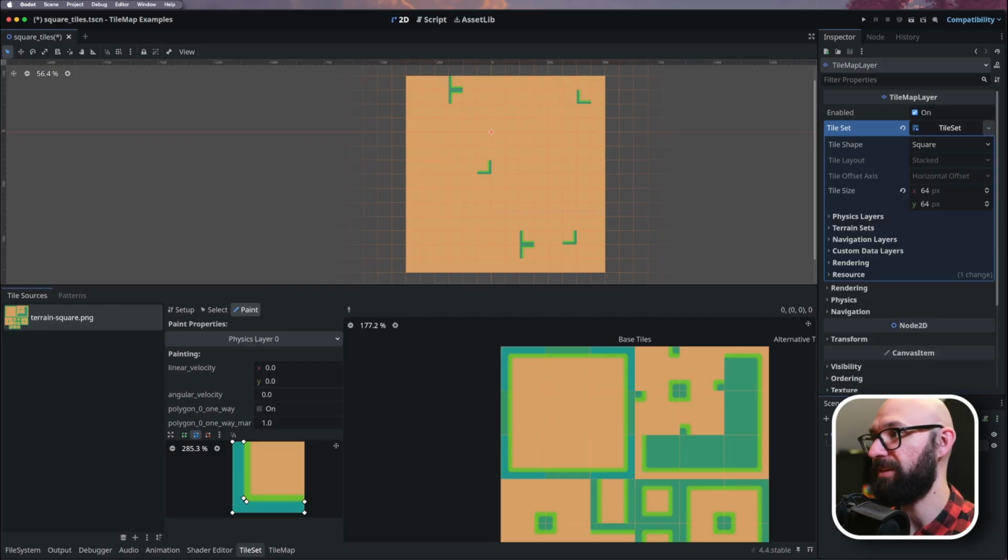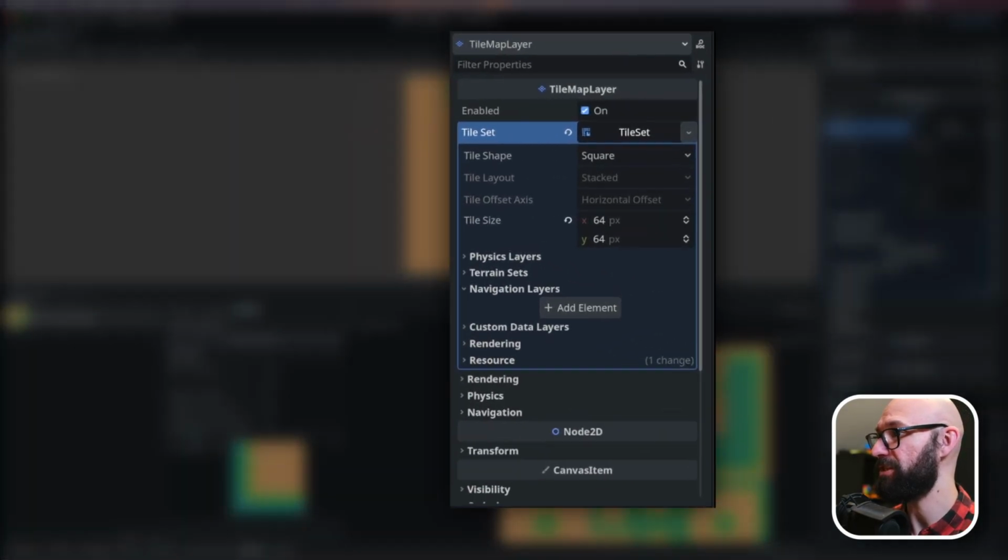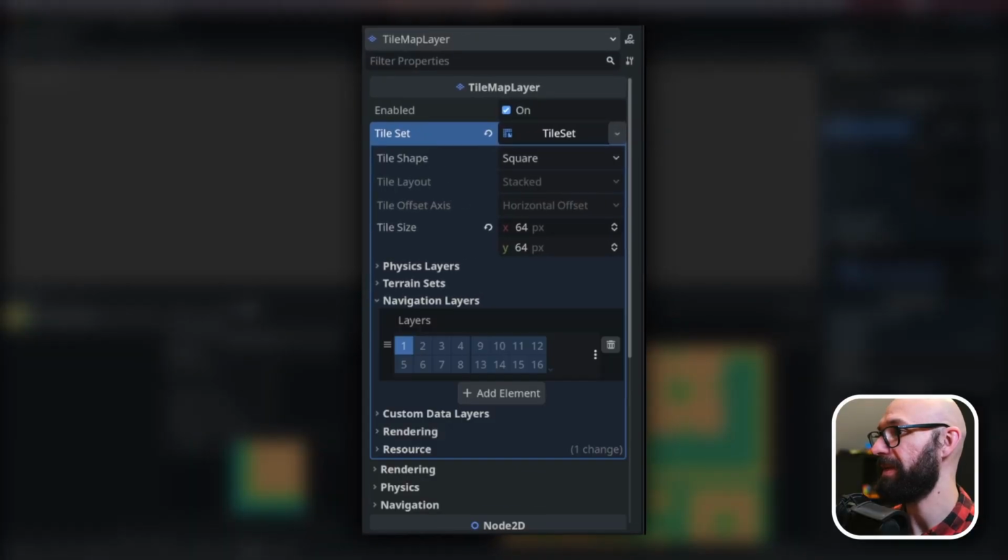Let's move on to navigation layers next. They're essentially the same thing as the physics layer in terms of how you interact with them. These are just used for navigation purposes. So if I open up navigation layers here in our tile map layer, we can add a new layer. This defines the navigation layers just as you would be working with regular navigation functionality.